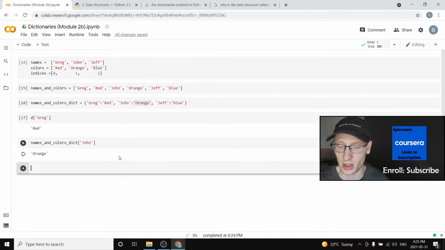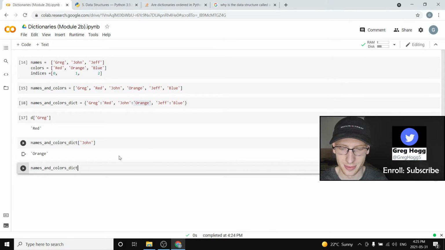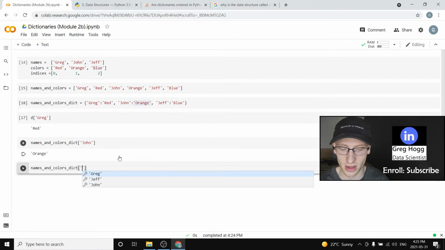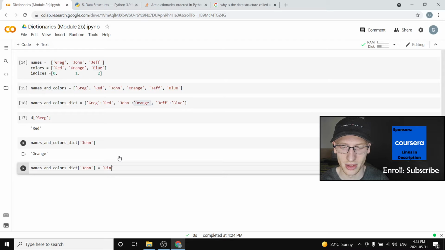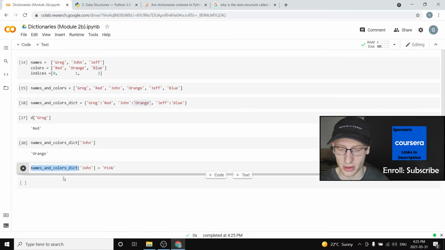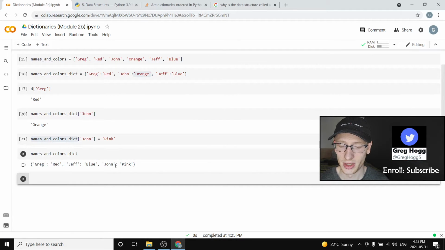So we could add something to the dictionary by saying names and colors dict, sub some new key, or if you give an existing key, it'll modify that value. So we would have names and colors dict sub John, for example. If I wanted to update John's favorite color, maybe he changed his mind, then I could set that equal to pink if he changed his mind to pink. And then I'll show you that names and colors dict is going to have John as pink in there.